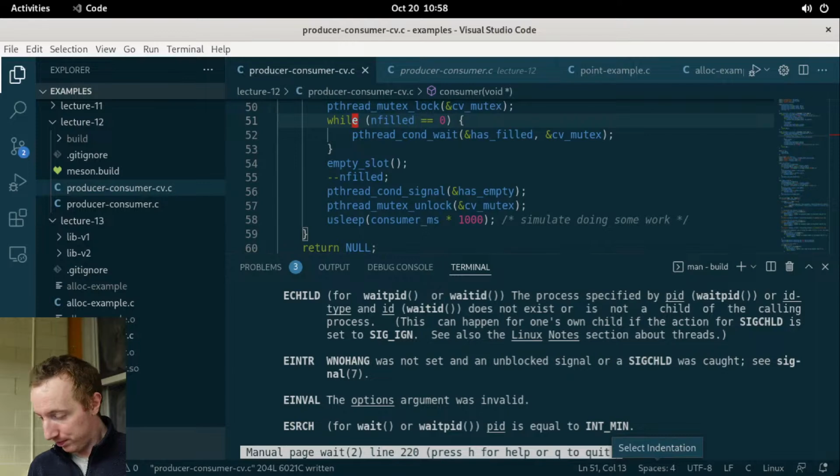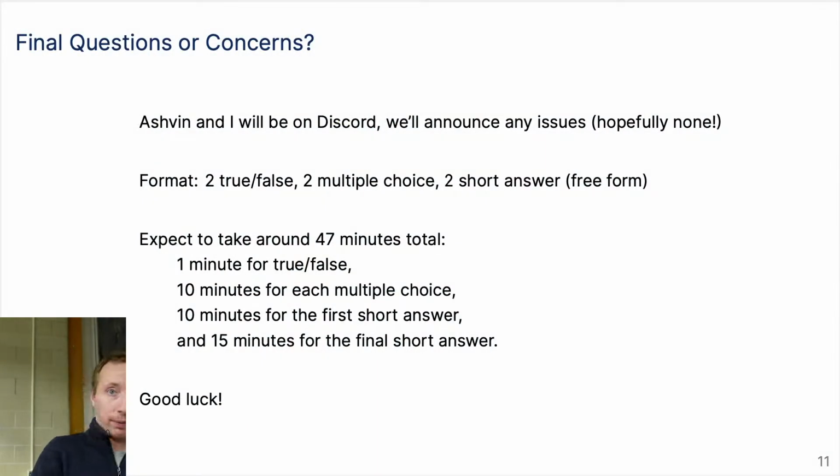Right, so we'll go over it quickly. Asha and I will be on Discord. I also have office hours after this, although forewarned, if you follow me back to my office, I need help flipping my desk back over. Yeah, long story. Asha and I will be on Discord during the exam. If you want to direct message us, Discord will be muted, no talking to each other. We'll announce any problems there, but hopefully there will be none.